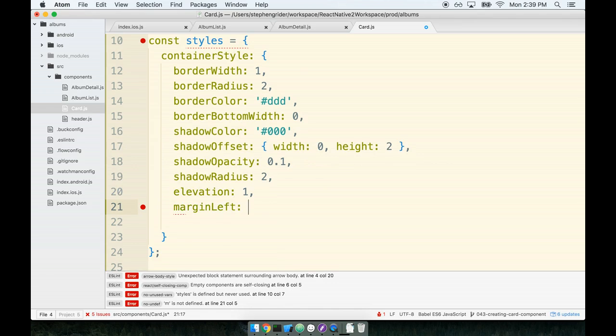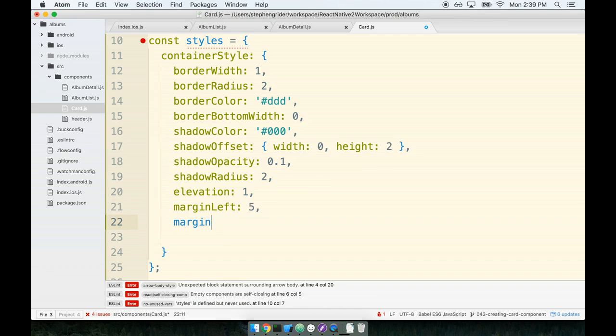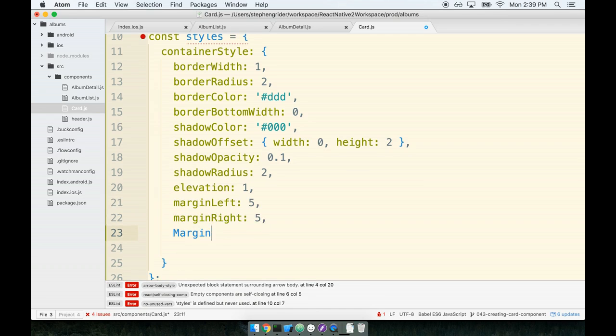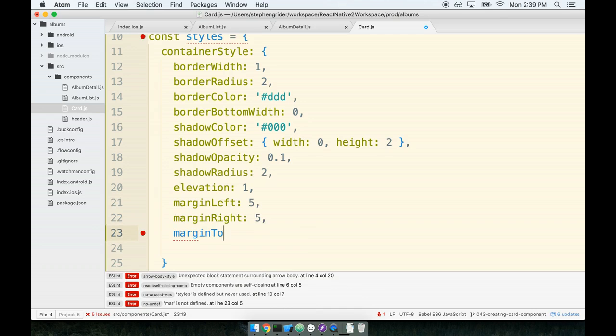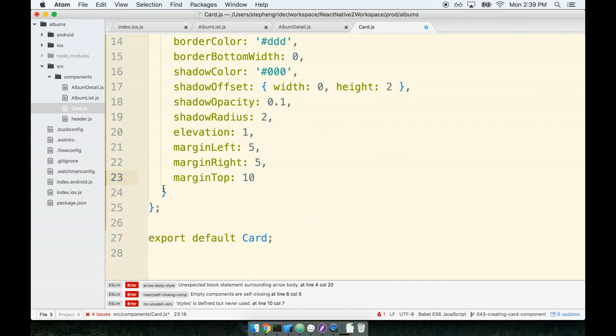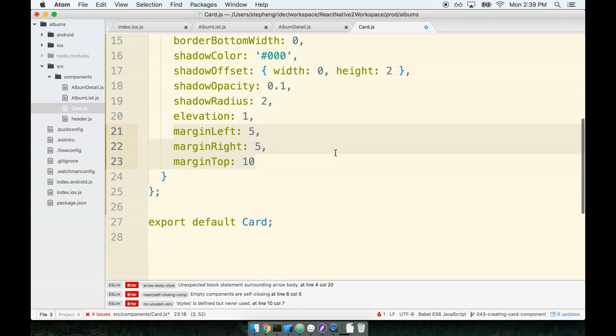And then we'll give some margin. So a margin left of 5, a margin right of 5, and a margin top of 10. These margin settings behave the exact same way as they do with normal CSS. They're used to place some spacing in between components. A margin left and a margin right says give me some spacing against the left and right hand sides of the device, the actual screen. And then the margin top is related to when we show a card in a list. If we have some list of cards, we want to make sure that there's some reasonable spacing in between each one so they don't all stack right on top of each other. That's why we give it a margin top of 10.